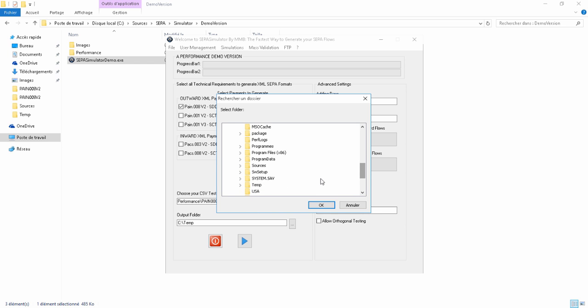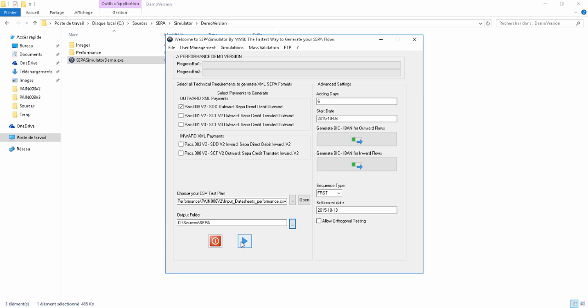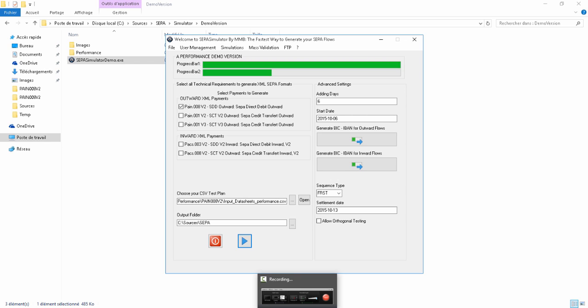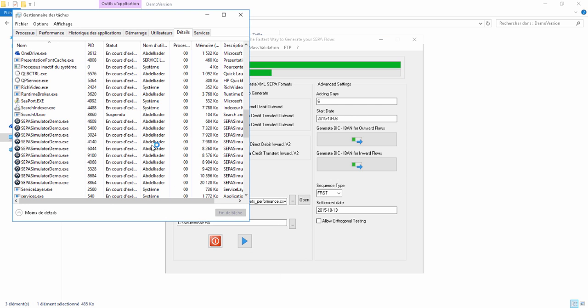SEPA here, and then we press the run button. This solution is a multi-threaded solution. That means we have the generation of the files simultaneously. We can see that here. We have one. Hold on.